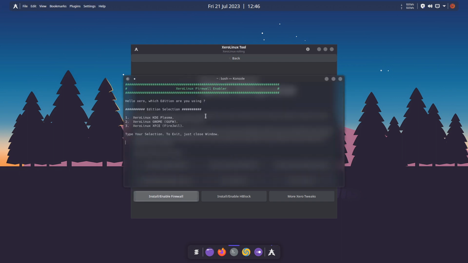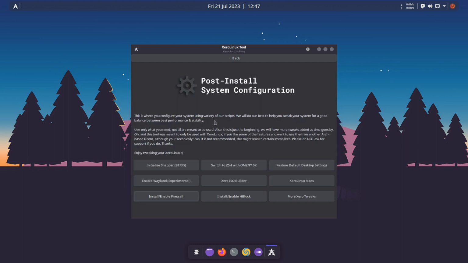Install firewall. Of course, it's going to prompt you which edition you're on. For KDE Plasma, it's Plasma Firewall, because XeroLinux will not include a firewall out of the box, leaving you the choice. If you don't want to install Plasma Firewall, you can select whatever you want. XeroLinux GNOME will install GUFW and XFCE FireJail. If you want to switch, you can manually install FireJail, for example, on KDE or GUFW on XFCE, via the command line, but this is what the script does, and I made it easy for you to install a firewall.